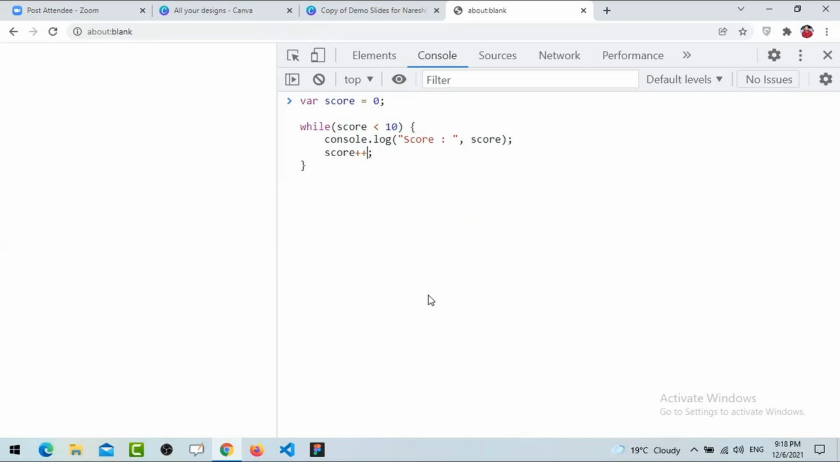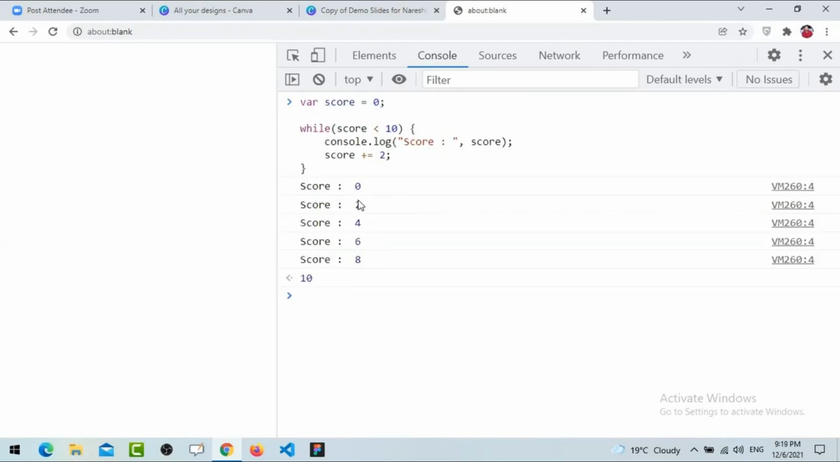Sorry, even? No, no, I'm not talking about that. Not even. Means in every iteration, I want to add 2. What can we do? Can we write like this? Is it correct? Whatever score value is there, add 2 to it every time. 0, 2, 4, 6, 8, like that is working, no?